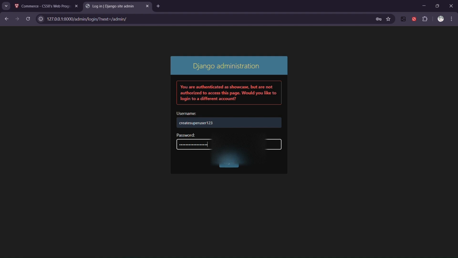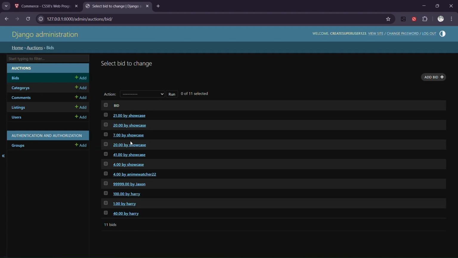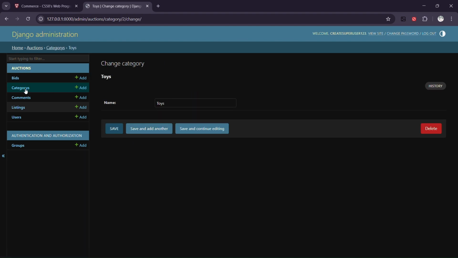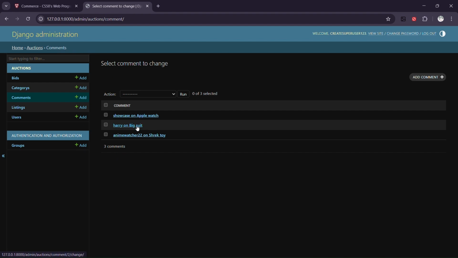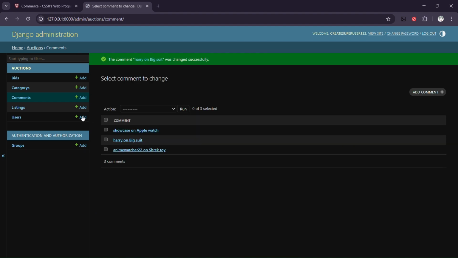Okay, let's check the admin interface, which should allow me to modify the database with a graphical interface instead of the usual manage.py shell terminal commands. I'm going to add an exclamation to this comment. One more exclamation. 2 better than 1.